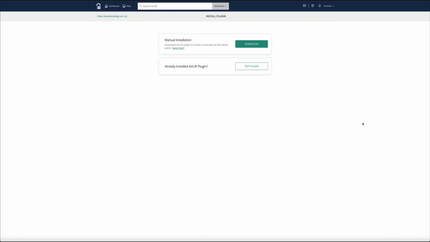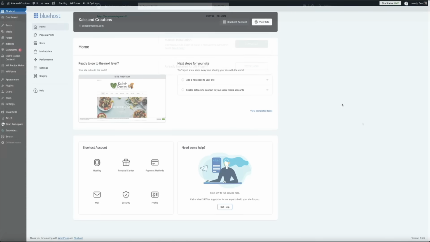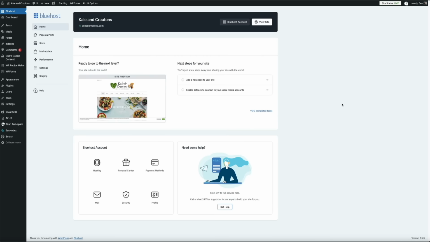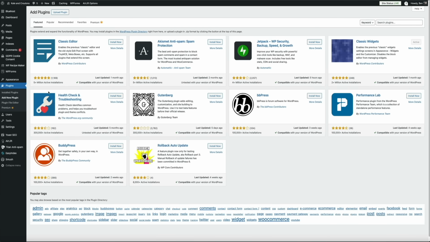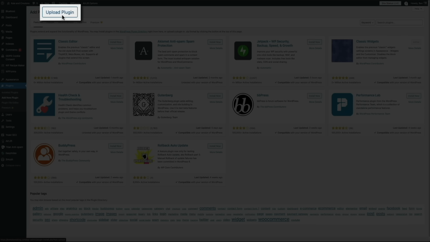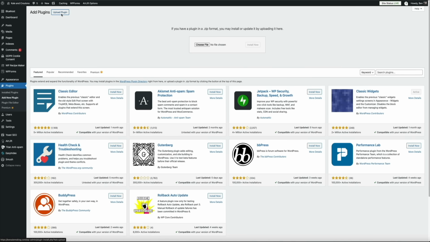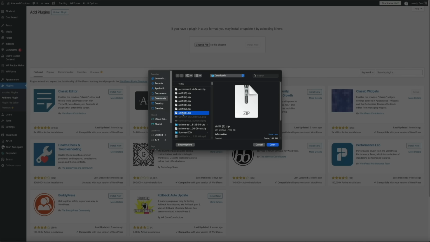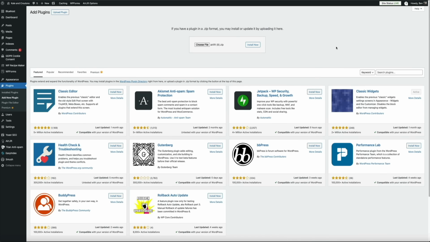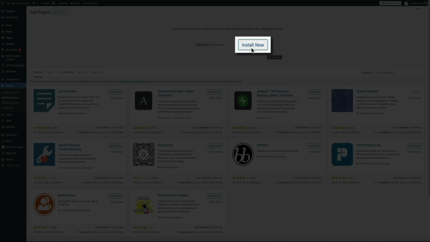Once that download is complete, go ahead and log into your WordPress dashboard. Then within your dashboard, navigate to Plugins and click on Add New Plugin. Then click on the Upload Plugin button. And then you'll want to choose the file that you want to use, so go ahead and click the Choose File button. And select the Airlift plugin file that you just downloaded. Then click the Install Now button.